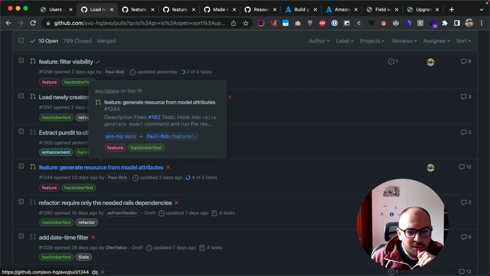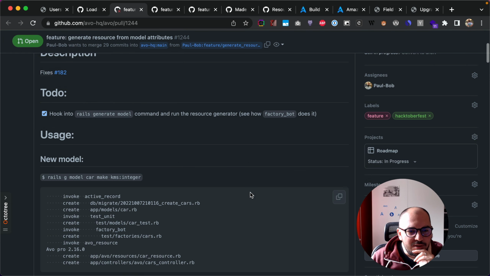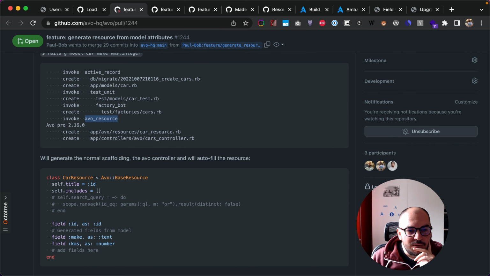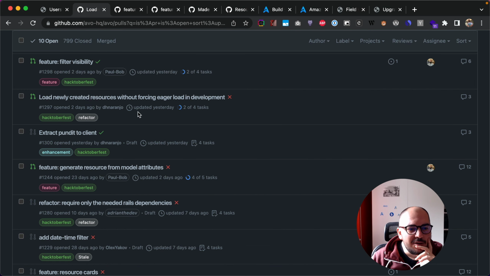Generate resources from model attributes. This is something that a few people requested actually. So whenever you say Rails generate model, we'll generate a resource for you, and we'll figure out the fields from that model. So the fields you passed in, and that will be a nice touch for you to get started even more.